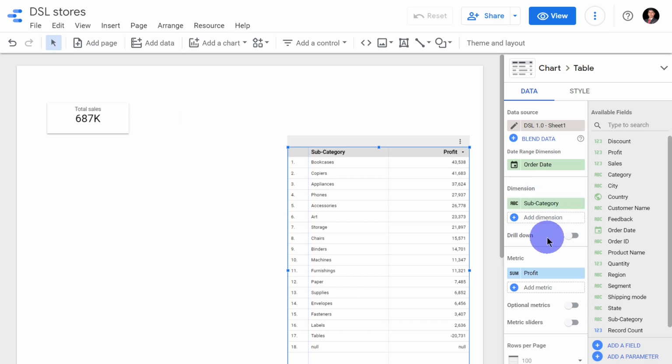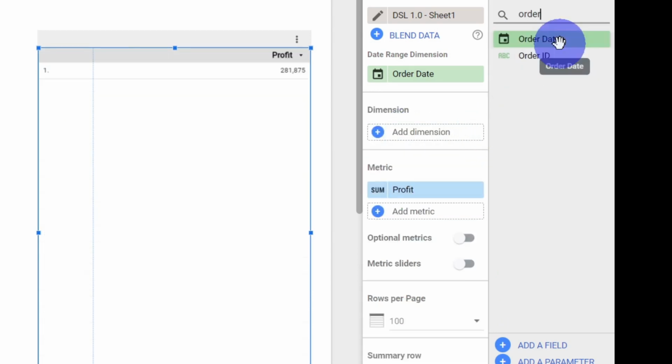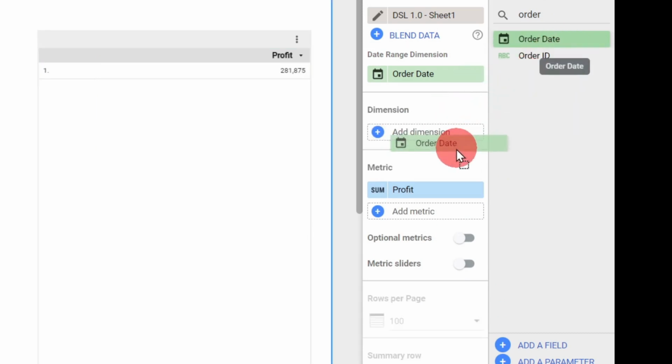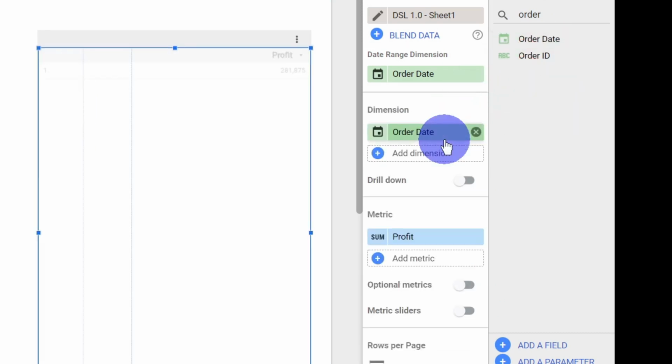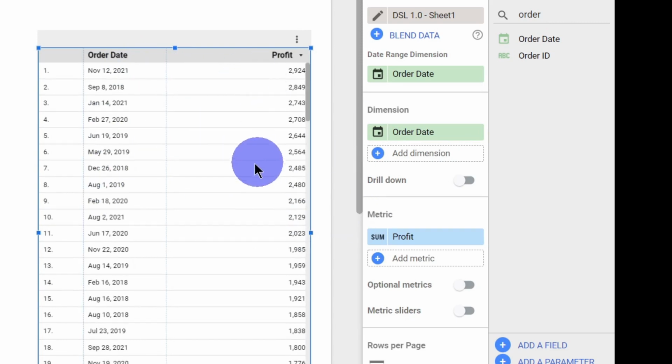First of all, let's go to the dimensions. Here in the subcategory place, we will remove it and have order date instead. Why? Because we want our profit to be displayed according to each month. Here we can see the total profit being displayed for each date, but we don't want this level of data. We want the total profit in each month. How can we do it?